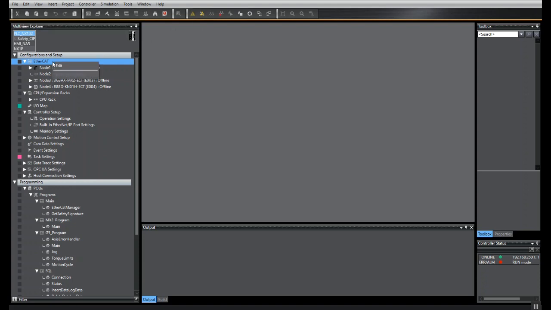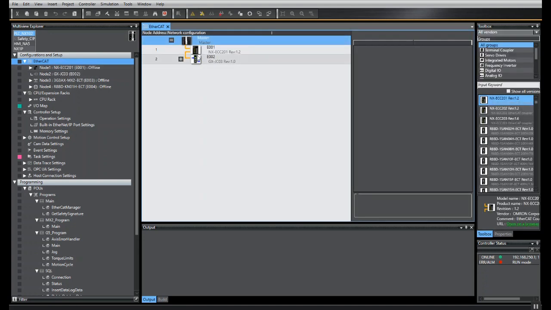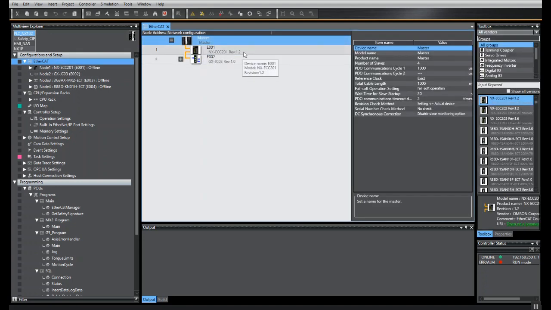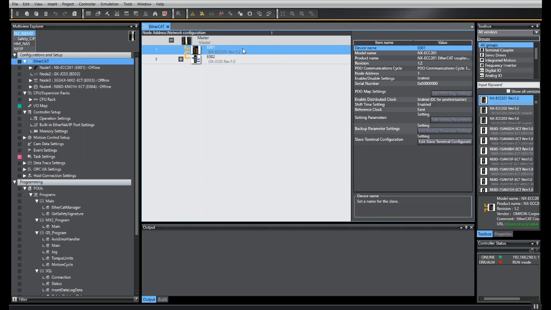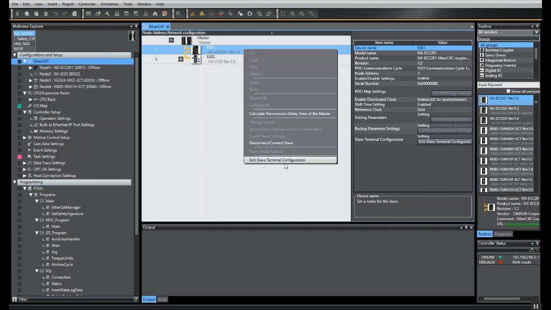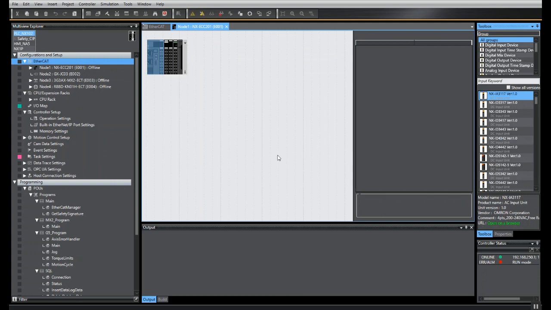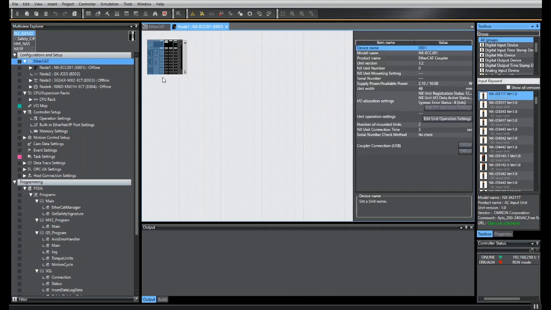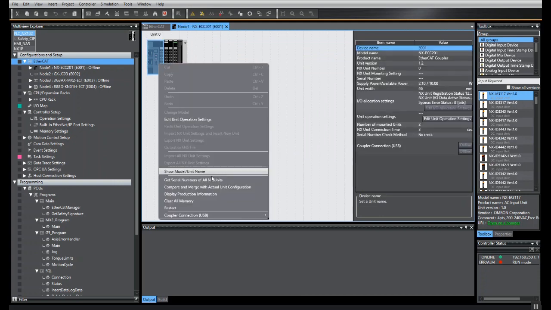I can now go to my EtherCat master and right-click and edit. And as you see here, my EtherCat coupler, I can right-click again and edit the slave terminal configuration. In this window, I can right-click again the coupler, and I have the option now to clear all memory.